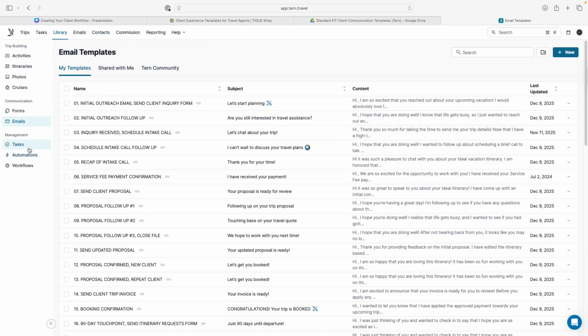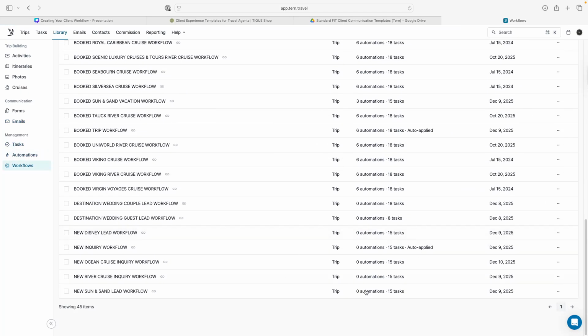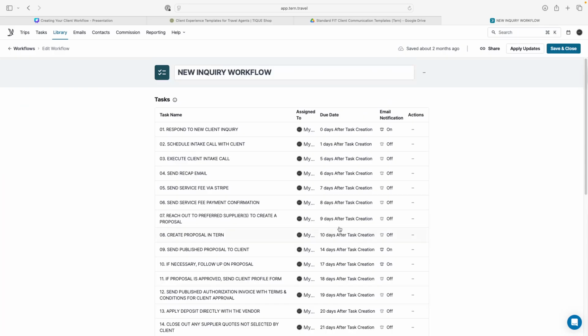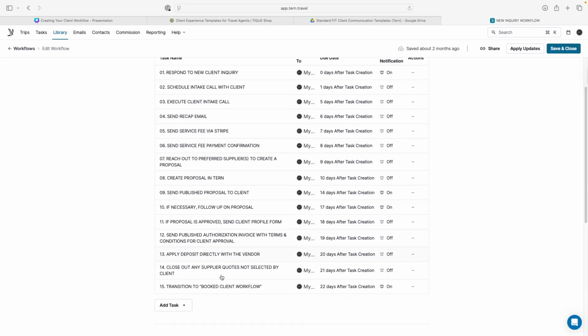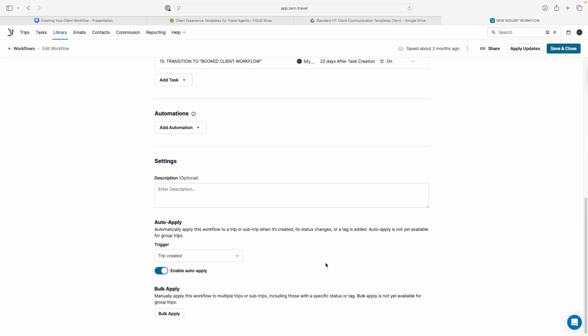And then our task list. So you can create the tasks in here, the automations in here, and then you can pull them into your workflows, which is what we call a task list. So let me see, new inquiry workflow. Let's just click in here, for example. So you have due dates in here. You have the different tasks. When you click into a task, we'll talk you through what you need to do within that task, and then you can go and complete that action.